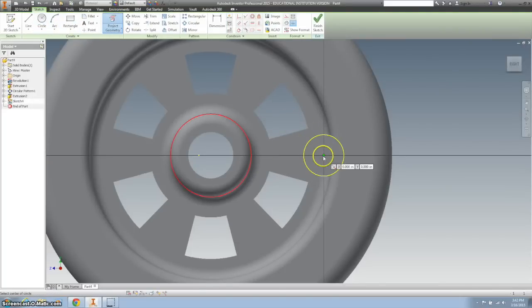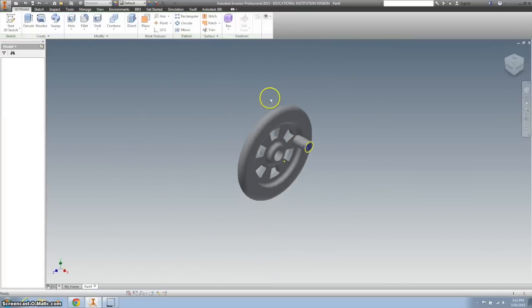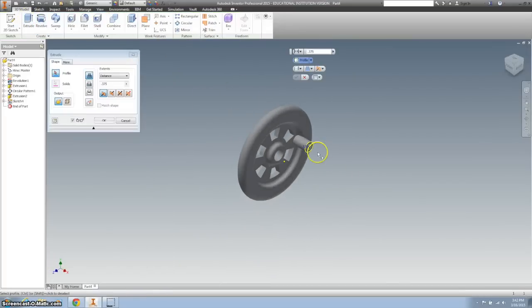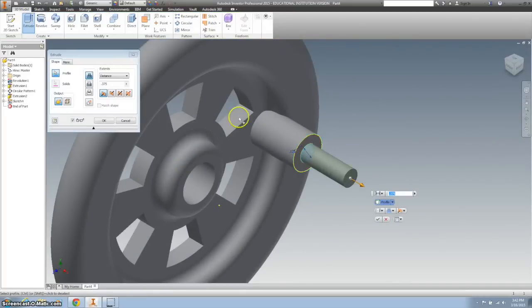And now we want to click on there and start a new sketch and project that geometry and start a new circle right on top of there. And we want that circle to be 0.125 for the diameter. And we would like to extrude that. And that extrusion we want to be 0.125.